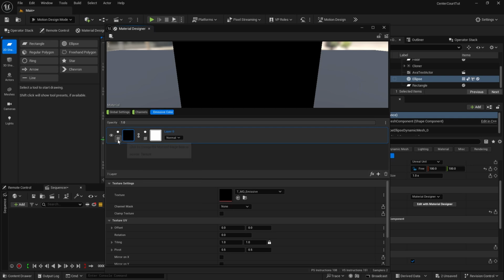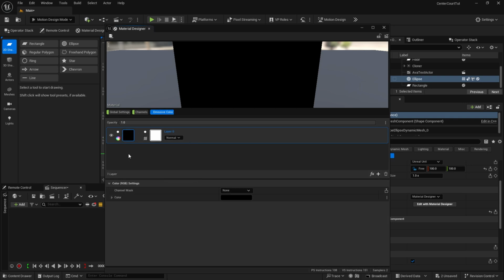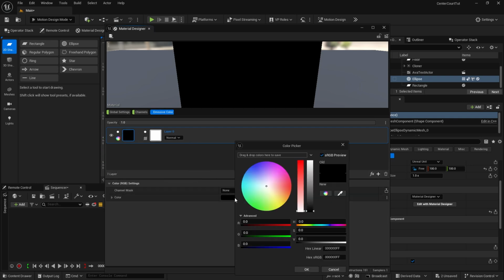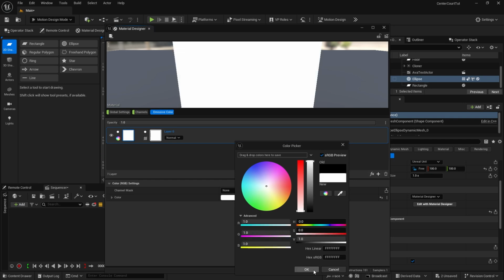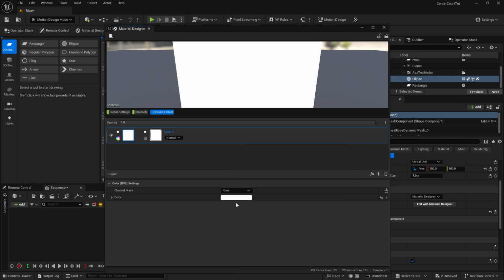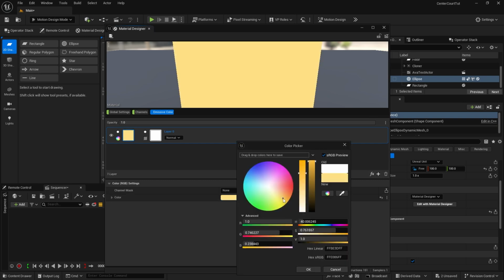I'm going to change this from a texture to a solid color, and then we'll change that color right there to white. We can hit OK on that. If you want your lights to be either a cooler or a warmer light, you can change that to kind of a yellow or blue there, whatever color you want these lights to be. I'm going to stick with the white right there.